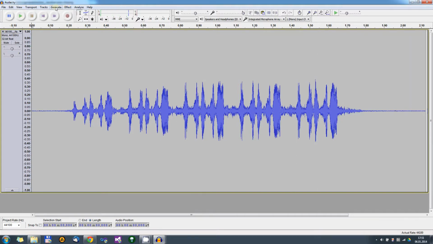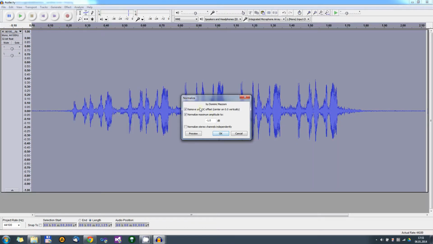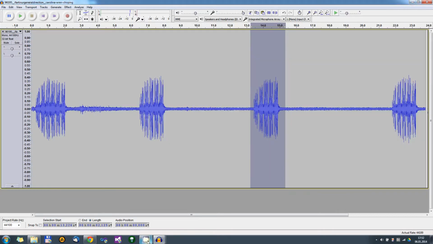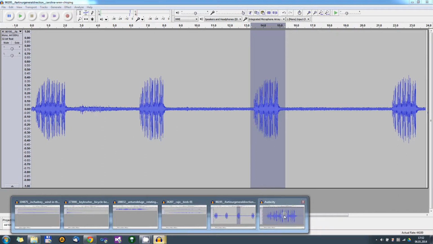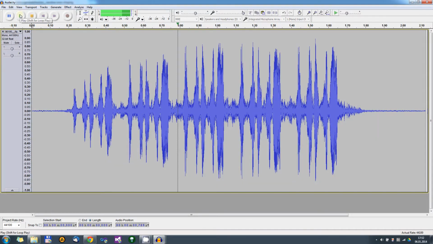That's nice. Okay, now click Effect again and normalize. Normalize again, the same settings, clicking OK. Second. Okay, I think I'm recording this right now. Okay, so we just normalized the sound.